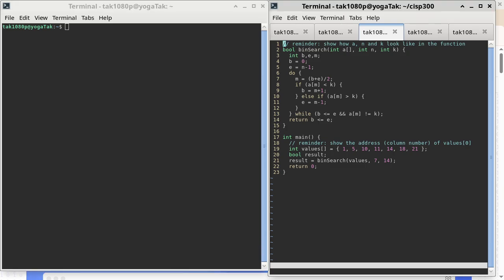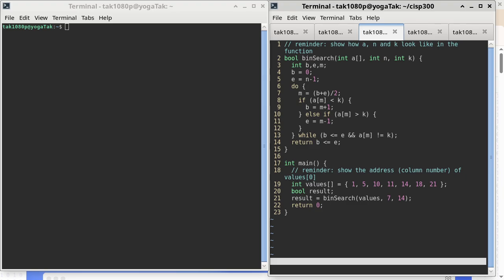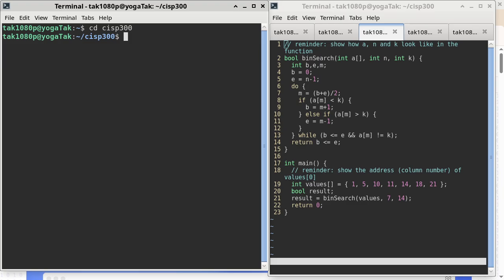I think we can bump this up by maybe one level. Yeah, that makes it a little bit easier. And then on this side, this one can be a lot larger. It's okay. All right, so go to this folder.